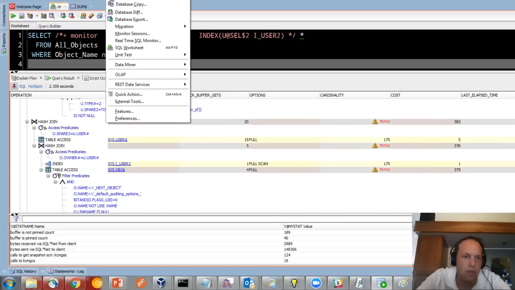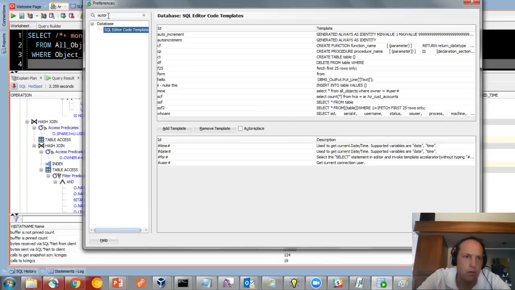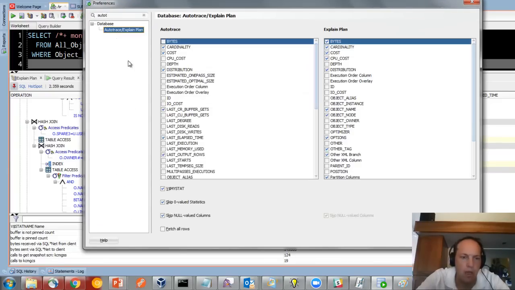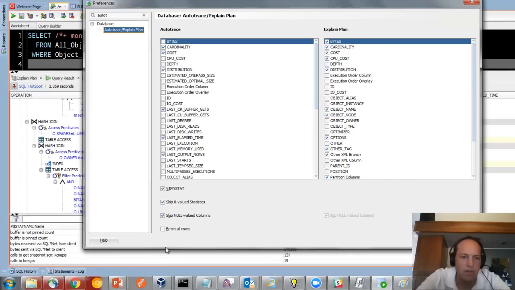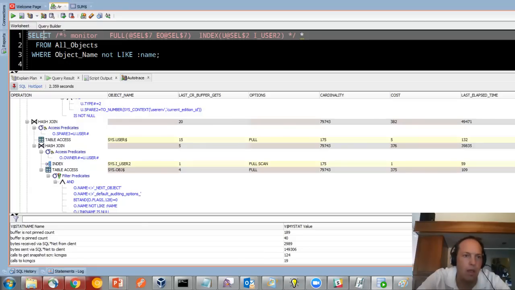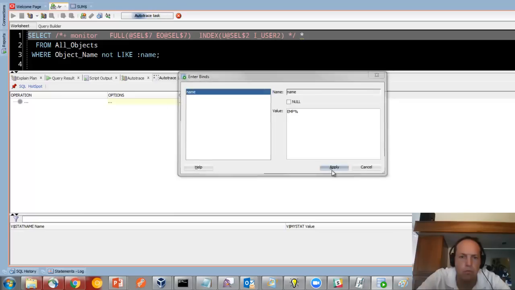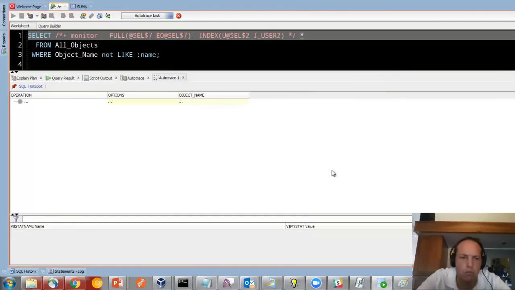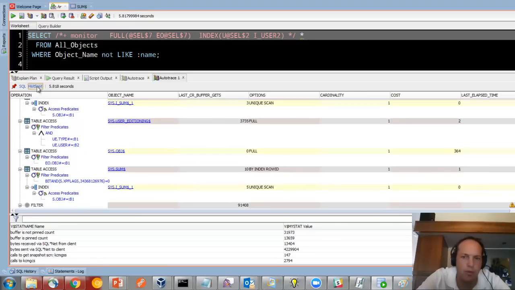So if we come back here into the preferences, we look at the AutoTrace options, there's an option in here that says fetch all rows. So this means if it takes 5 minutes to fetch all of the rows down to the client for those really big queries, you're going to have to wait a while for this to run. So I'm okay with that. Let's run this again. All right, so that did a full fetch, and now we'll go back to the hotspots.